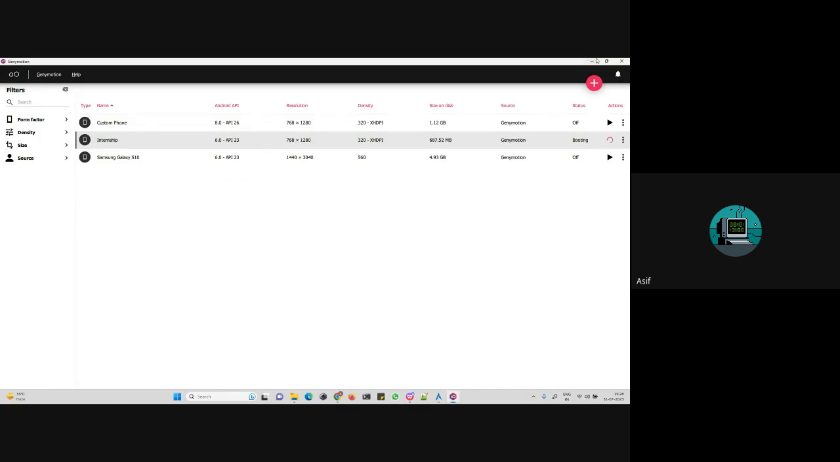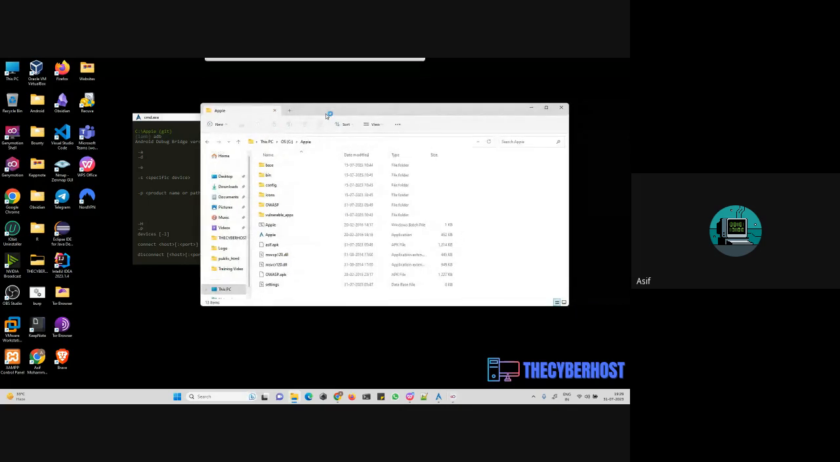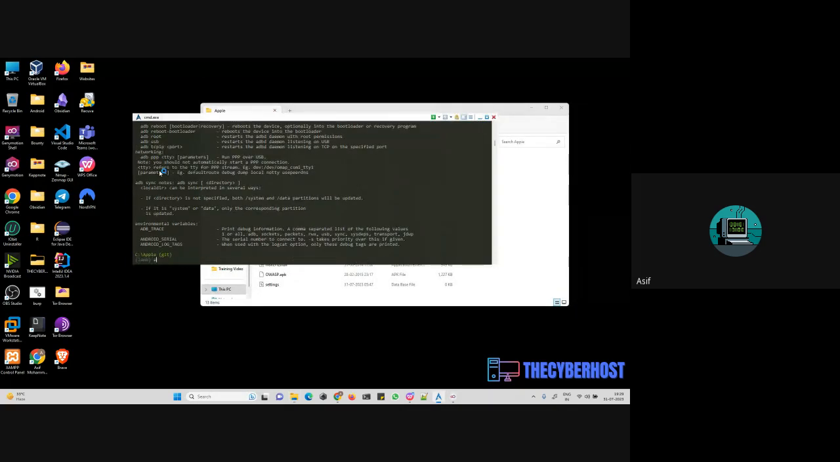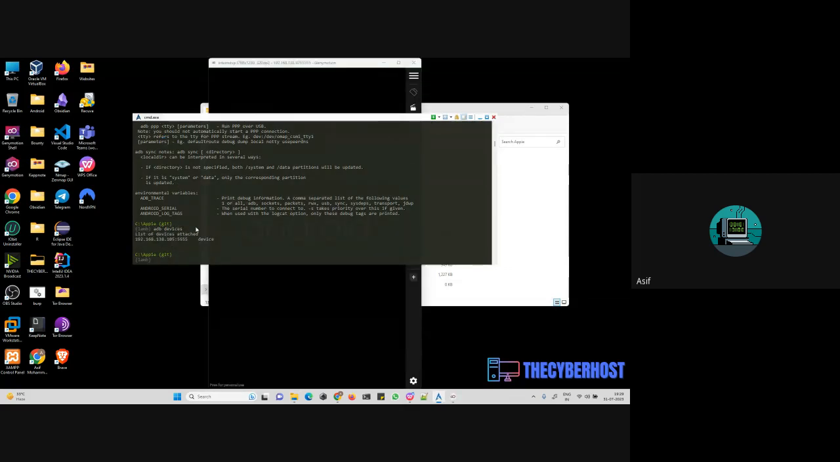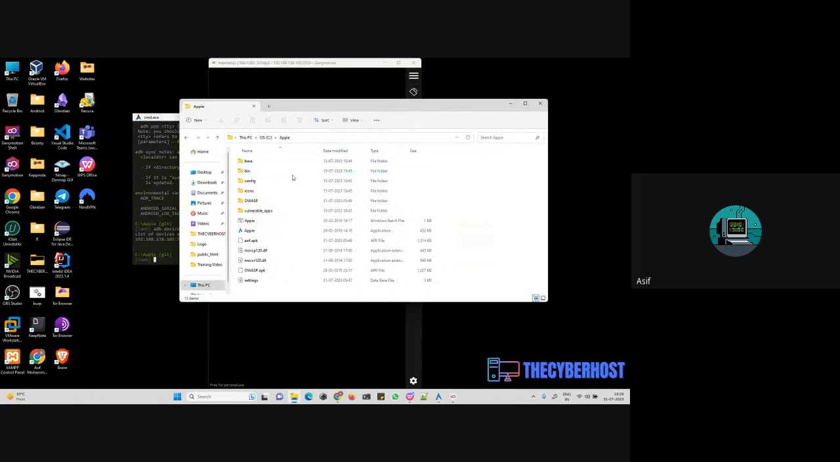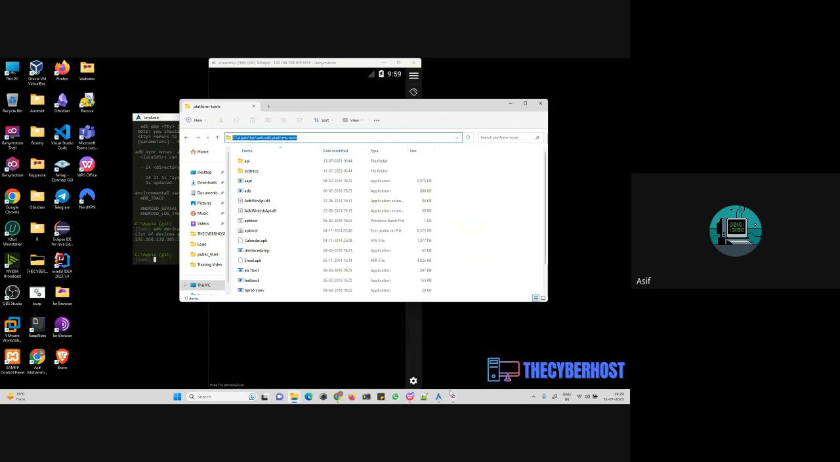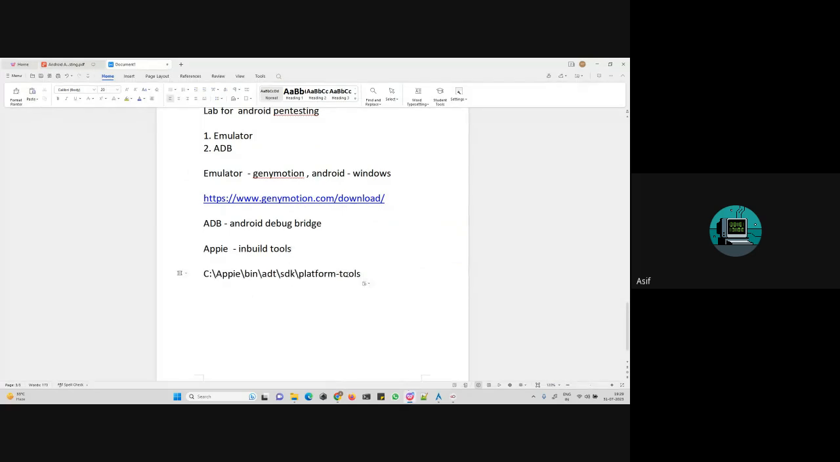Let me open it. Now, one more thing before this, we have to set up our ADB also. We have to use ADB. For example, I'm able to use ADB right now. ADB devices, just for your reference. But for you guys to use this command, you have to go to the Appy folder, then go to bin, then to this ATD, and then to this SDK. Then you have to go to platform tools. I'm giving you this path. Okay, so this is the path for ADB.